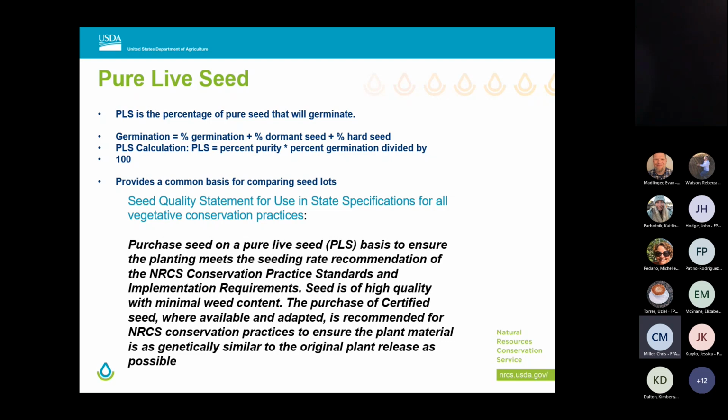So pure live seed is the germination, which includes the dormant seed and hard seed, times the purity divided by 100. So it's a fairly simple calculation. I'll go through a couple examples here. So we purchase seed on a pure live seed basis to ensure the planting meets the seeding recommendations of the NRCS practice standards, okay? We know that seed is of high quality. You want to purchase the certified seed, and that's what's being recommended for conservation practices to ensure that the plant material is as genetically similar to the original plant release as possible.